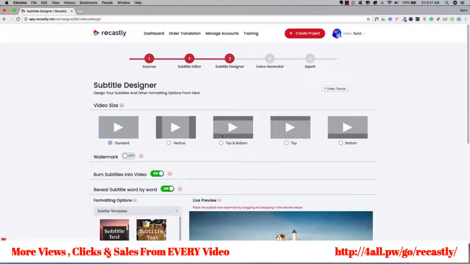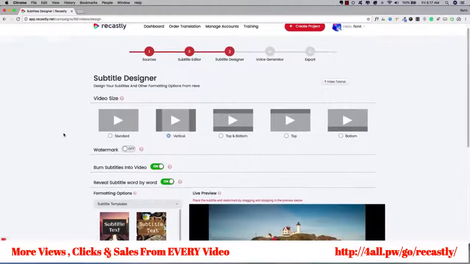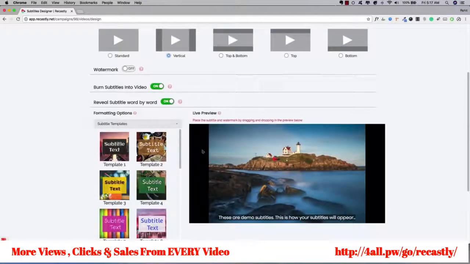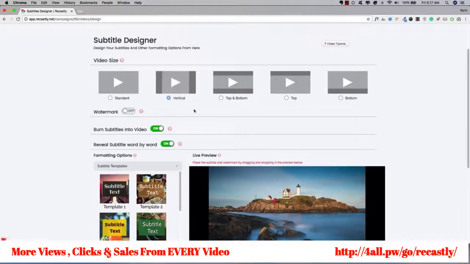Now for example, if I want to create a video for, let's say, a mobile device where your audience is mostly on mobile, for example Instagram, then I can use a vertical size and it will add these bars here, so the video is more optimized for mobile viewing.